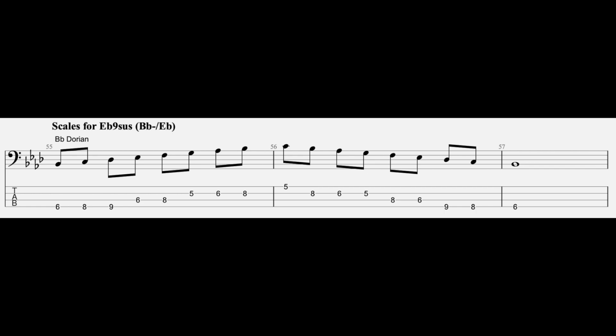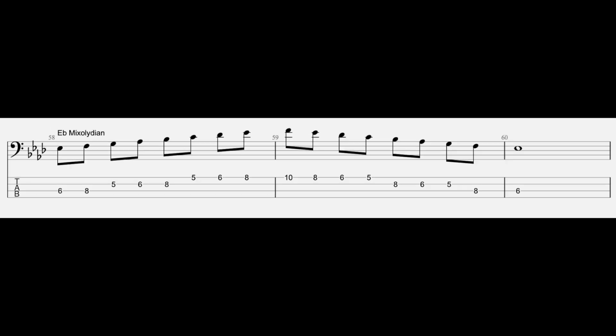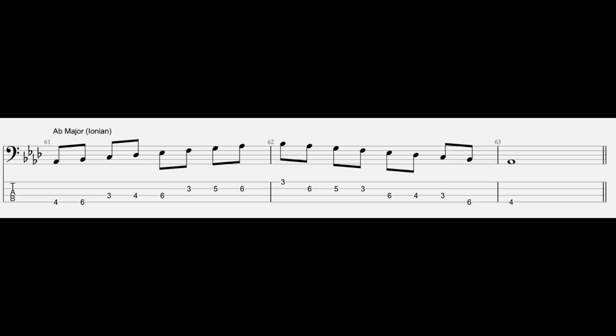So here's this B flat Dorian. E flat Mixolydian. And A flat major.